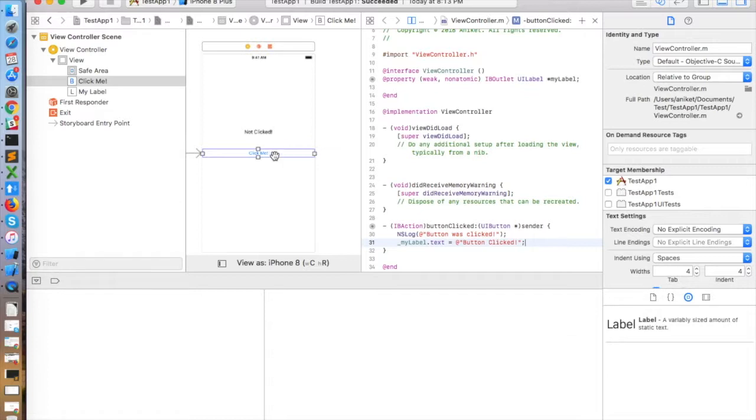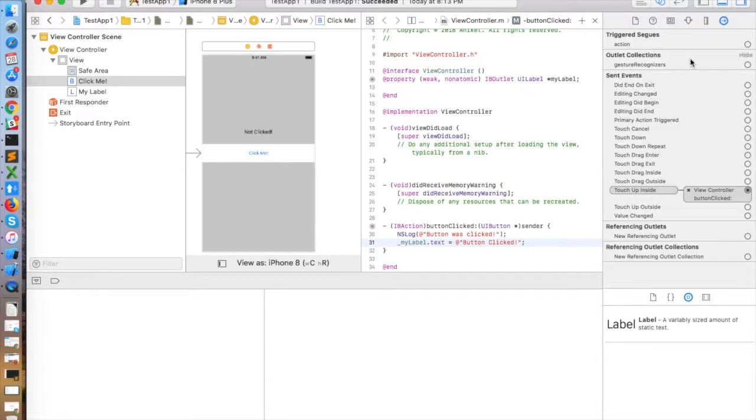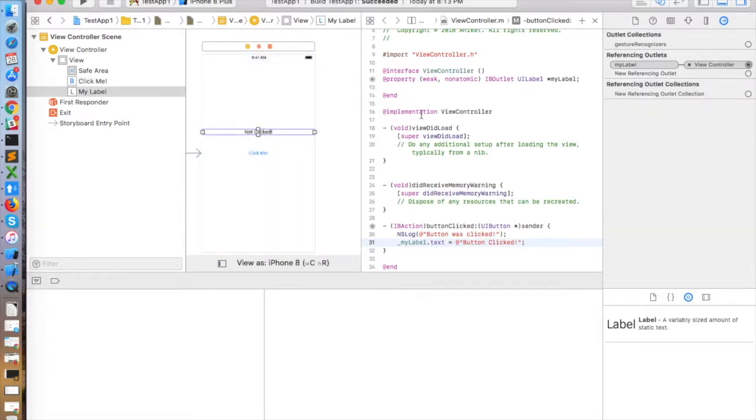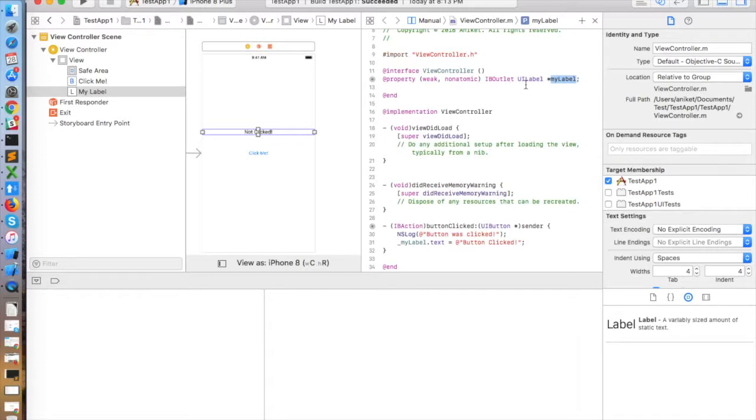Just to reiterate, we added a button, we added a label. You can go to the button and go to the outlets at the rightmost option, and you can see that it is mapped to the buttonClicked method in your view controller class. If you click on the label, you can see that we have a referencing outlet called myLabel, which we have defined as a property in the view controller class. And when the button is clicked, we are simply changing the text to button clicked.